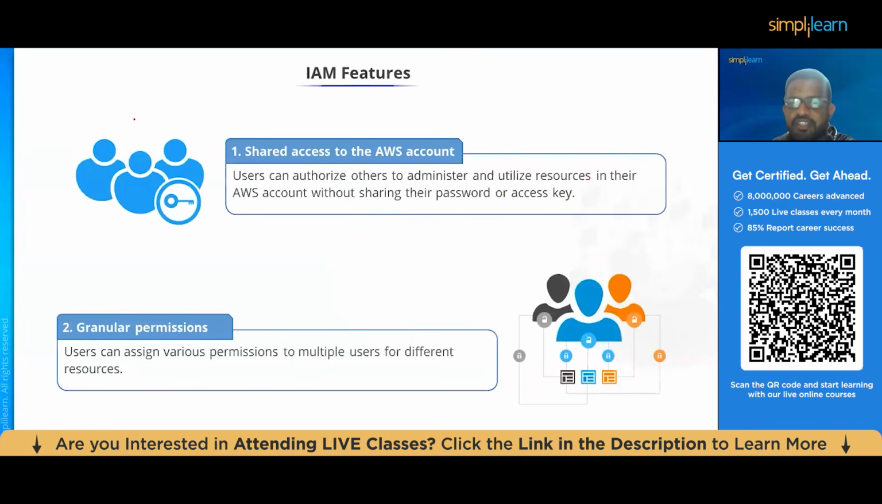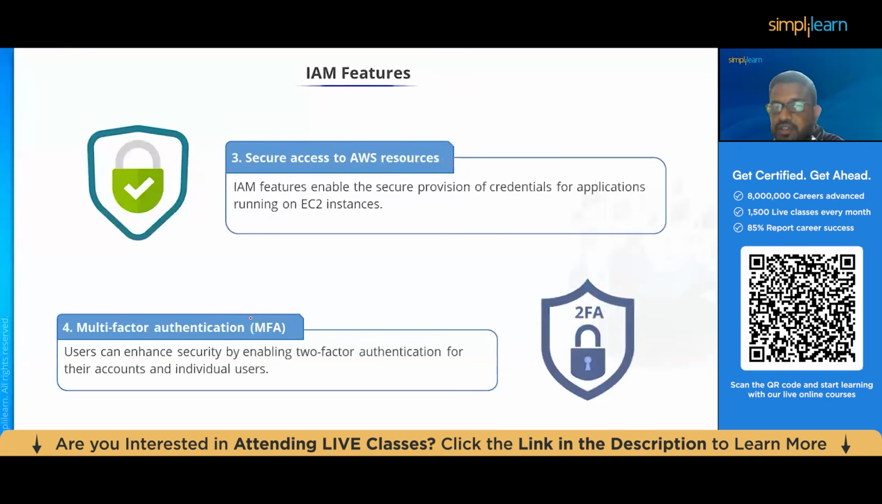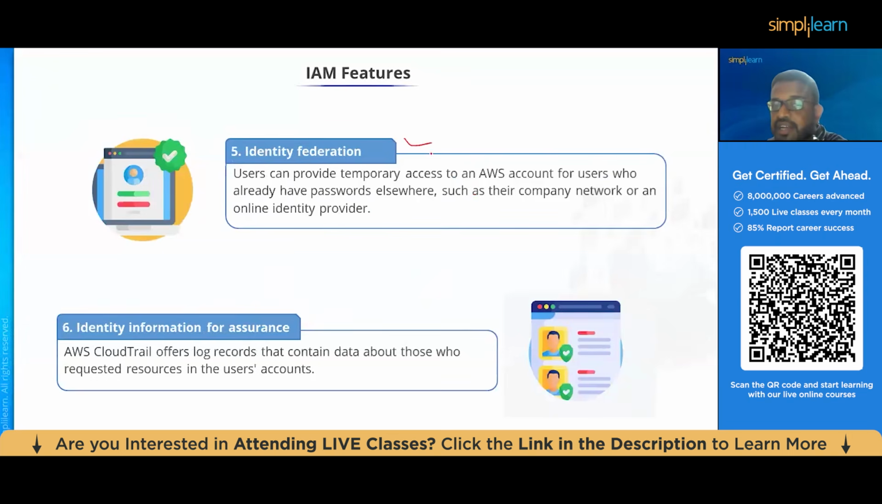Now, what are the features we'll get? Which is already completed, you will get shared access to the AWS accounts. You can provide granular permissions, right? Securely accessing the AWS resources here, then multi-factor authentication. You can enable MFA also for your accounts. Then identity federation. See, this is interesting.